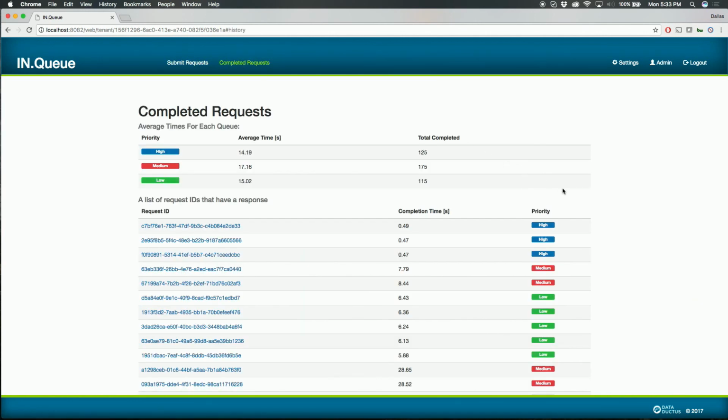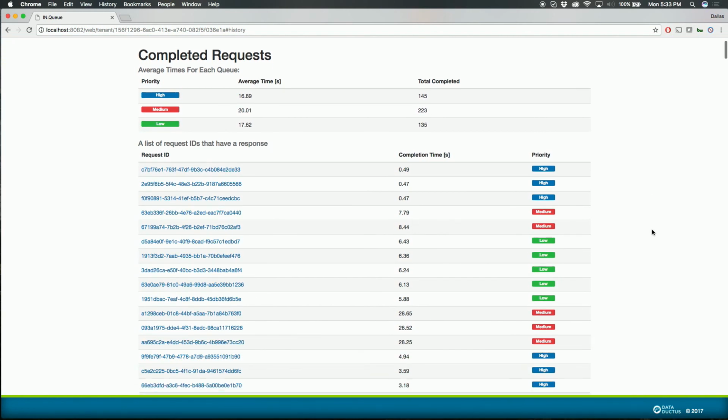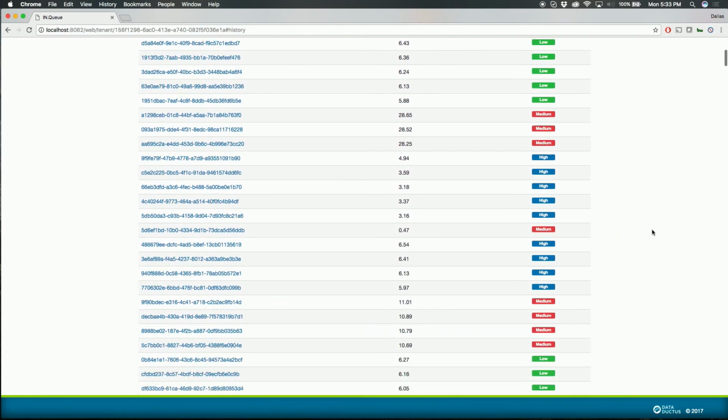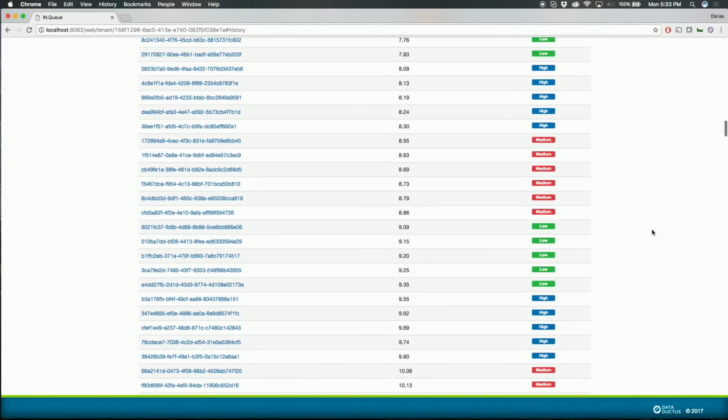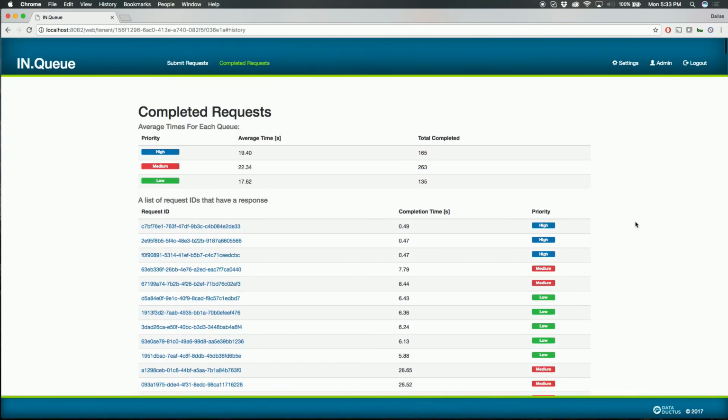The changes can immediately be seen as requests are being processed in greater increments than before. We can now see that the average time for each queue is changing as a result of the modification of the credit values.